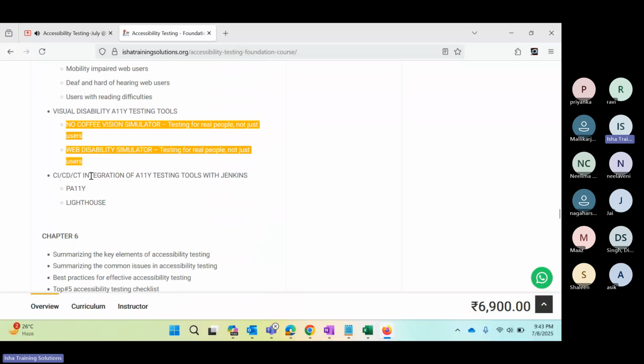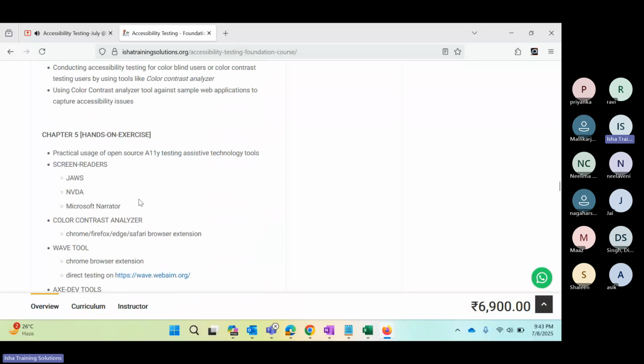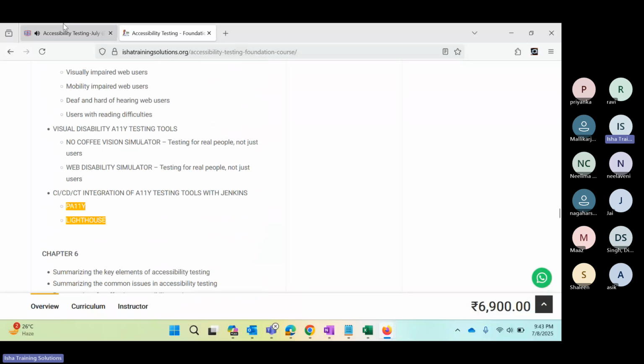And I'm going to explain the CI/CD integration with Jenkins for these two tools, Pally and Lighthouse. That's a quick explanation around the fifth chapter, where all the tools I teach are listed. So if you have a question like what tools do you teach, chapter 5 is the answer.